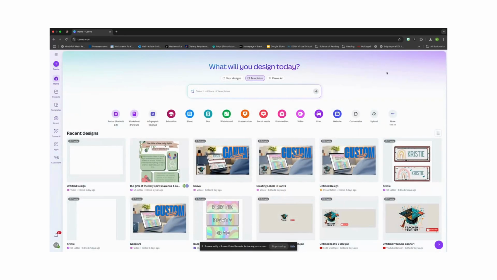When we're looking at Canva, over to the left, we can see that we have our toolbar. There's a quick plus sign for us to begin creating projects. We've got our home button to return us back to this page. We have our projects tab that will take us back to any projects we've started. The templates tab, which will take us to pre-made templates. There's a brand tab and a Canva AI tab that I will talk about in other videos, as well as the apps tab, which I will use in other videos.